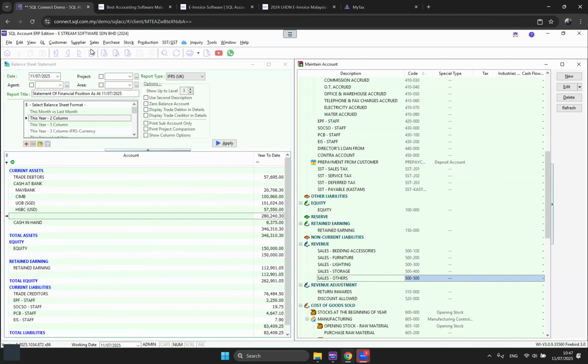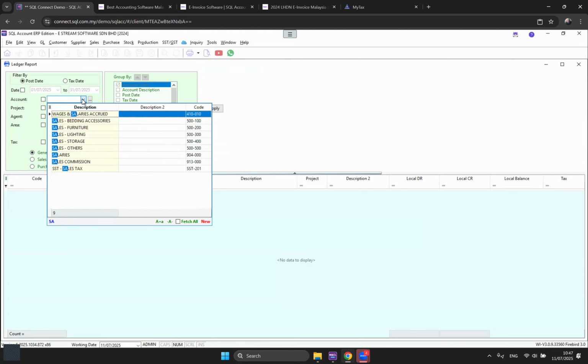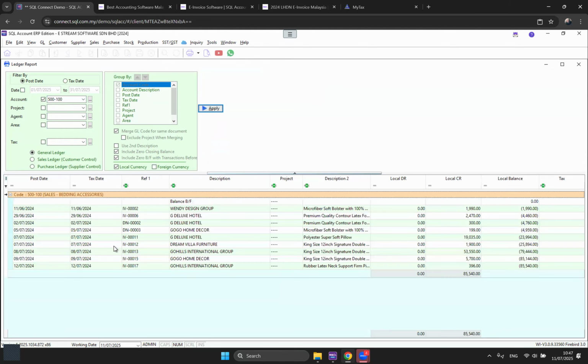It's very easy. Go to the GL, you go to the print ledger report. You open date. I mean, you untick for this date, so you make it as open date. You search the account that you want to make as the main parent account. For example, bedding accessories, because I want to group the sub account under this one, the bedding accessories account. You see this one got transactions inside.